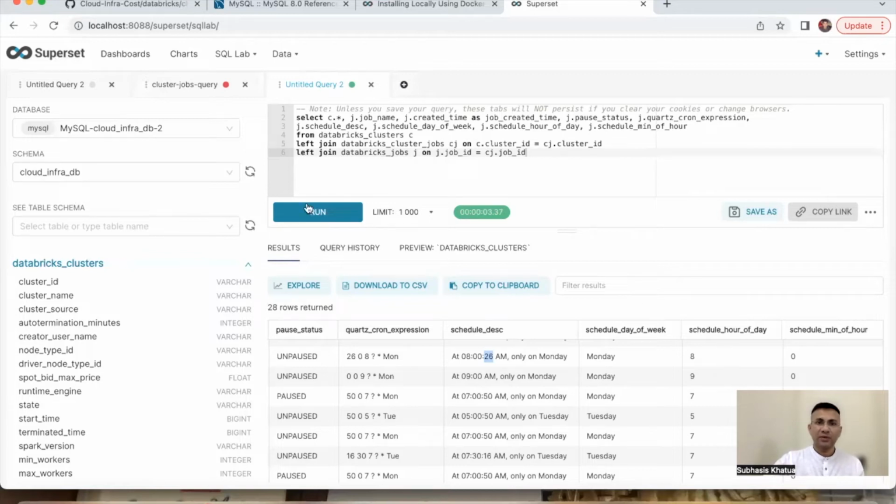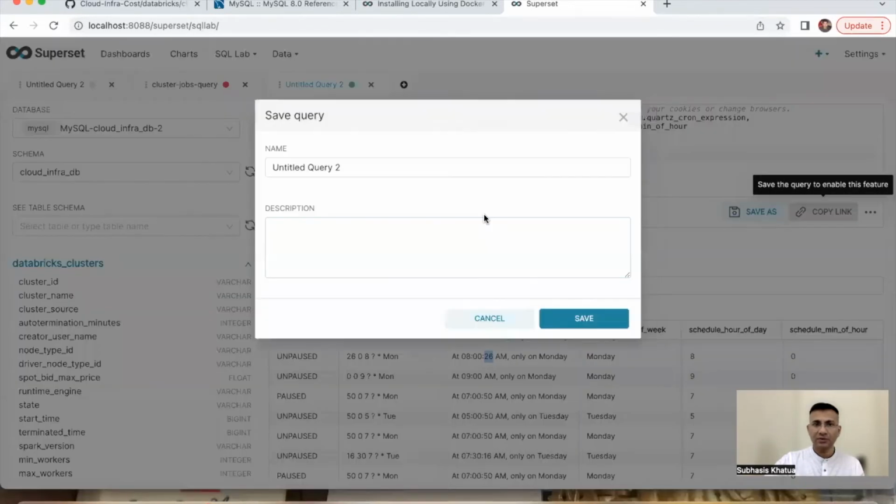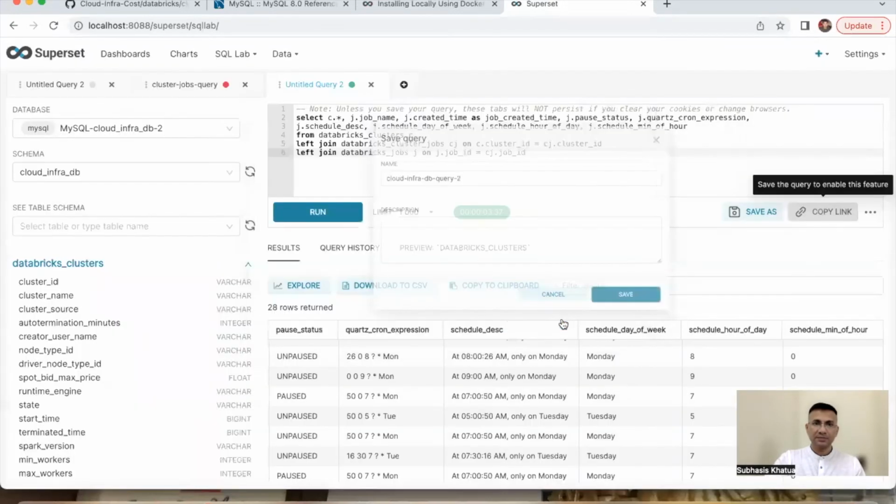Okay, so very quickly now, the next step is you have to click on explore. You can actually save your query as well. So you can say cloud infra DB query. I'll say 2 because I've created a separate instance. So let's use that.